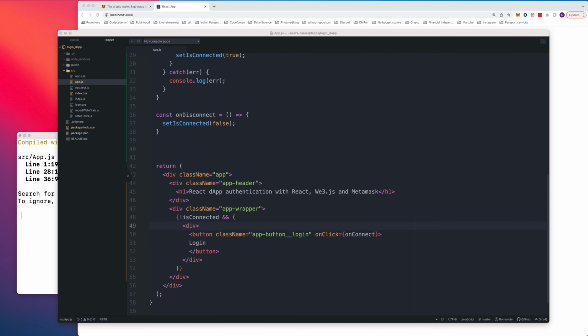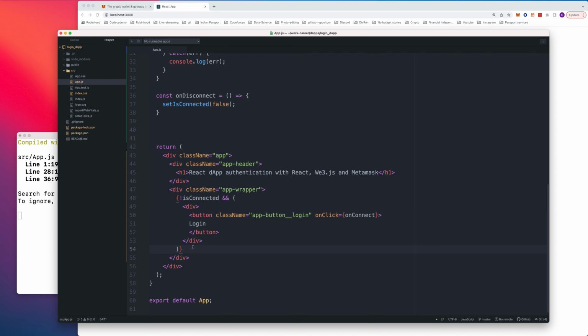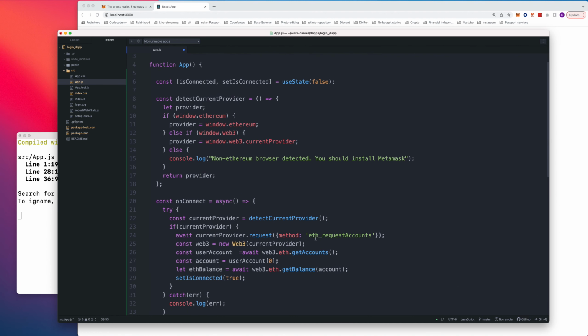Let's complete our implementation. So here after this div, if we are connected, we would basically have is connected, and div class name app wrapper, div class name, h2, you are connected to MetaMask, and let's take an account for our Ethereum balance.